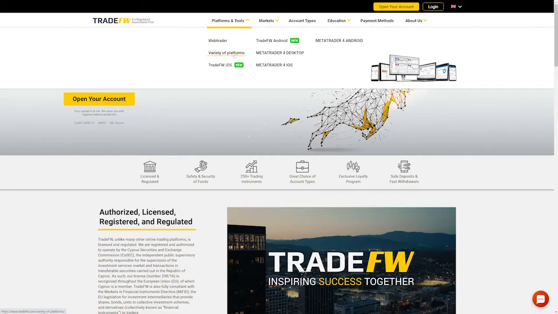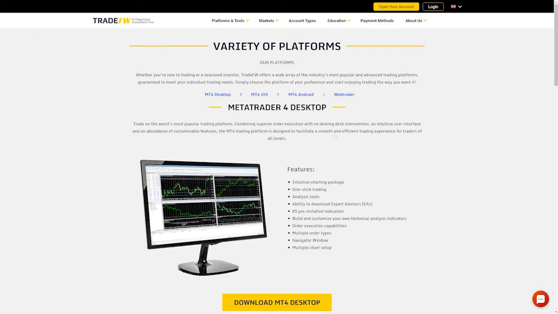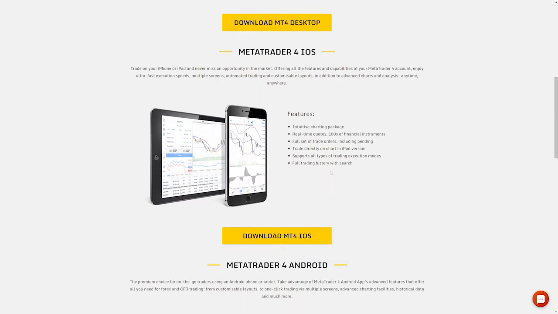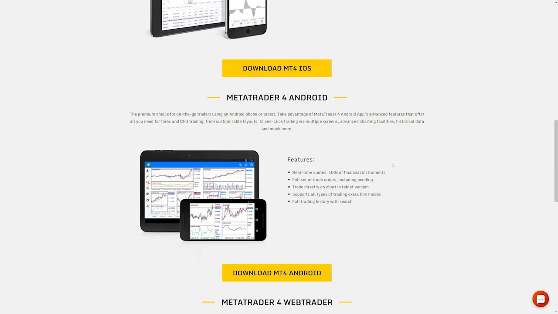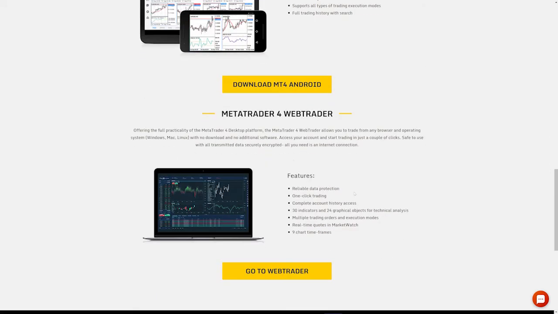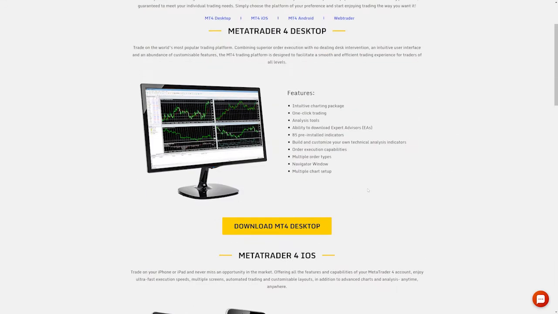So we've got this button here, a variety of platforms. Now this page shows that they do indeed have their trading platform available on all desktops. So you can download an actual app to your desktop if you don't want to use the web-based trader. Similarly for iOS, iPhones and Android, they have apps for both those operating systems. And then again here we have the web trader, which you can use online anytime.